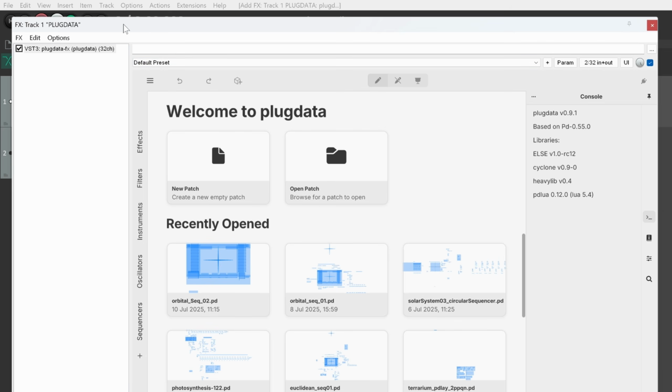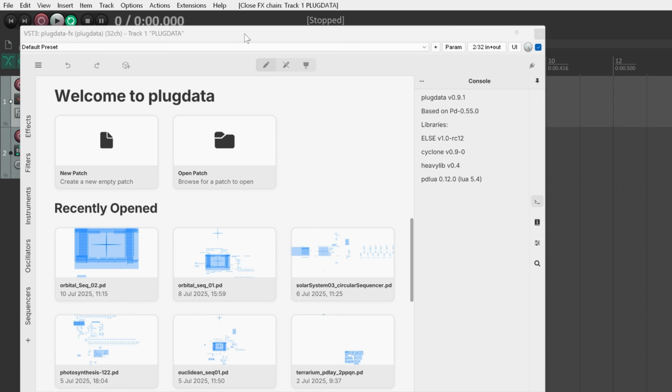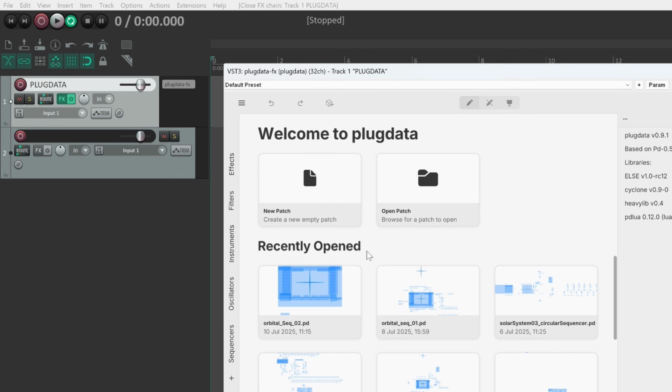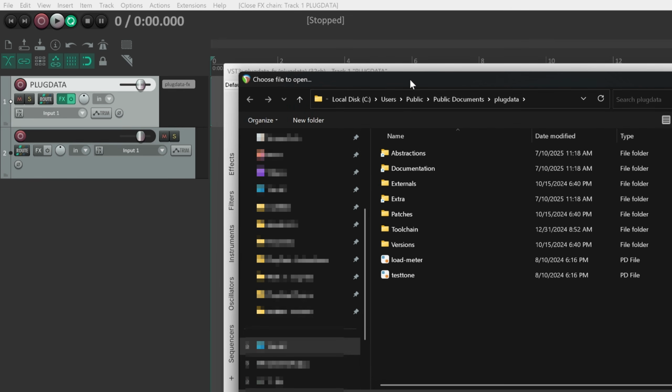If this is your first time opening Plugdata, you won't see the recently opened patches. You can click Open Patch and your computer file browser will appear. Now locate the folder where you saved the .pd file and click Open.